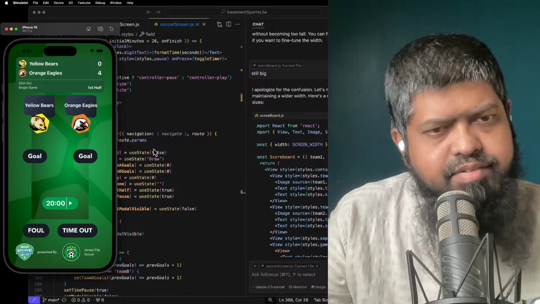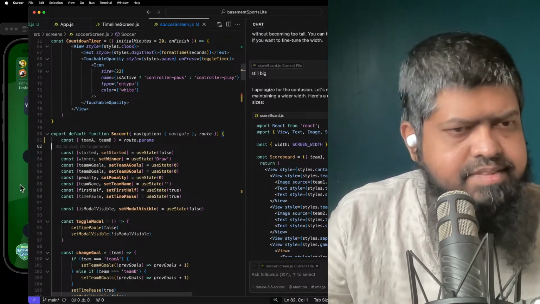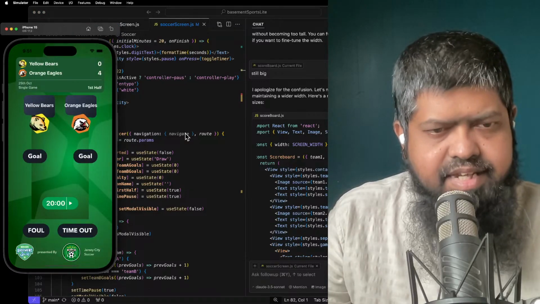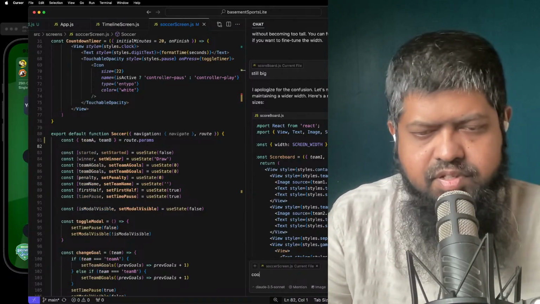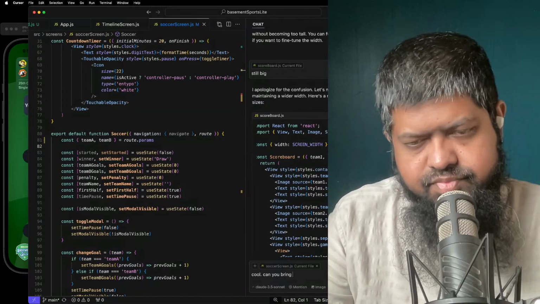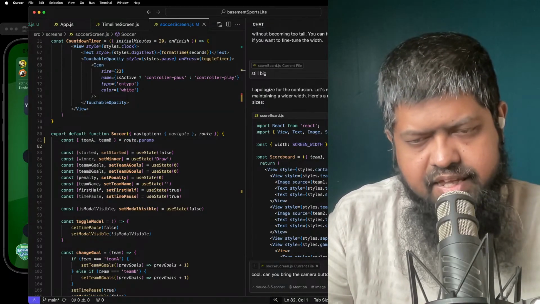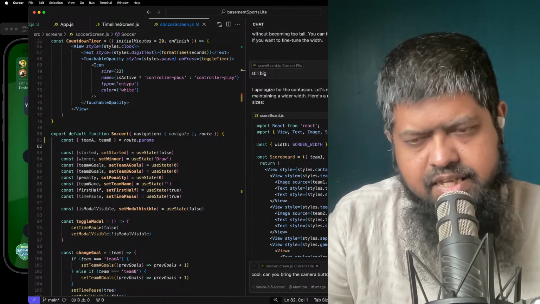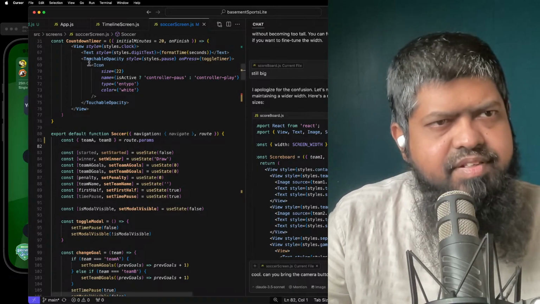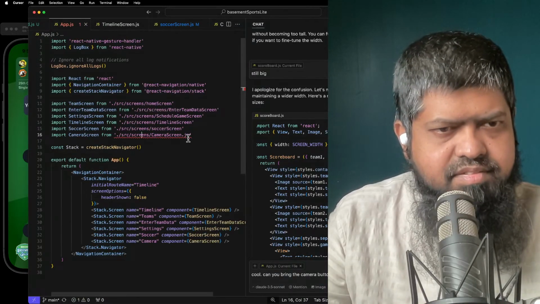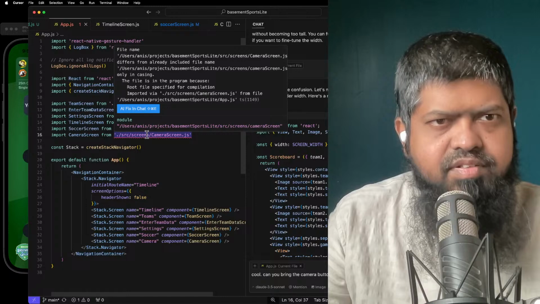Alright, what's now? Winner and all. I need to bring in the camera. Cole, can you bring the camera button we have in AppJS? I think it's in AppJS, right? It's not in AppJS. What's wrong?